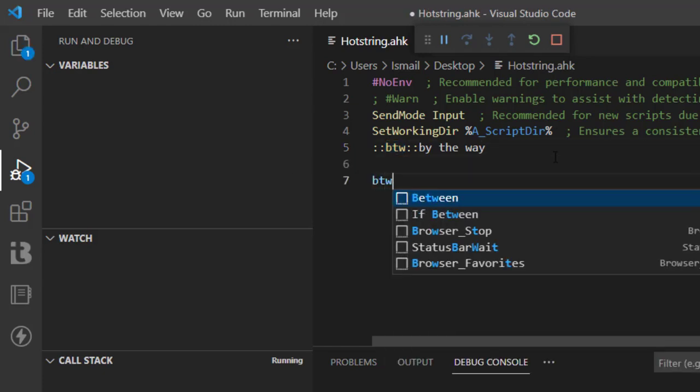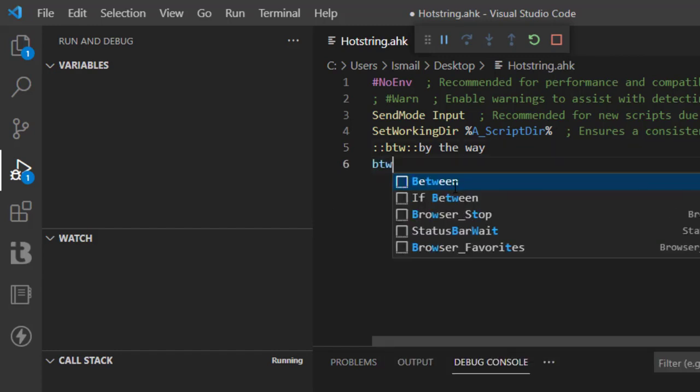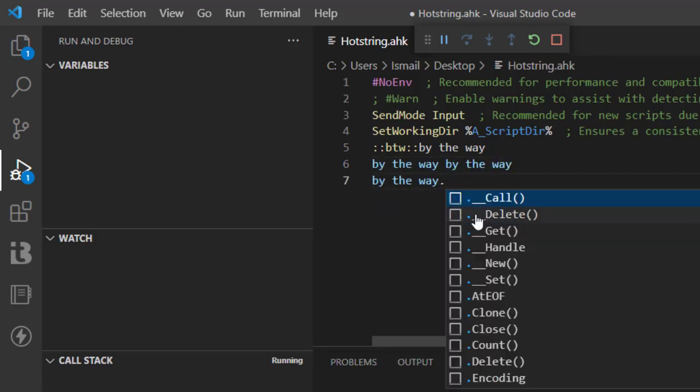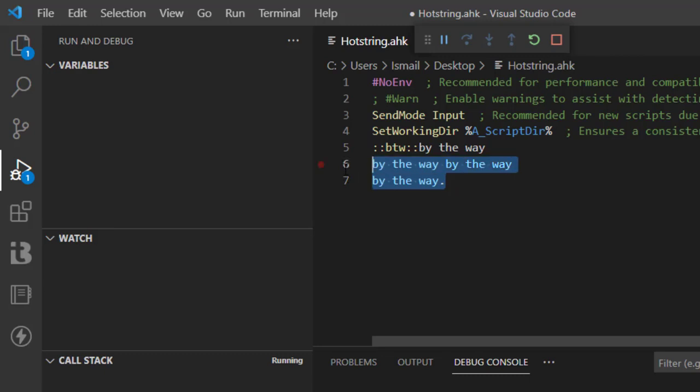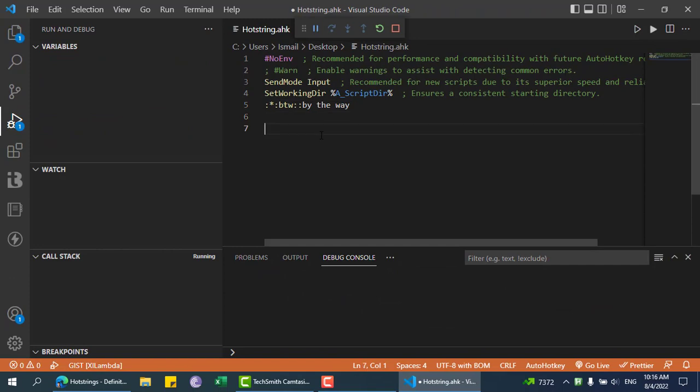Now if I type BTW, you can see it automatically expands to by the way, and we need to trigger this by using either space, enter or dot. You can trigger the HotString by those three options. Also you can trigger this automatically, whenever you type it, but for that you need to put an asterisk in this section. Let me run it again. Now whenever I type BTW, it automatically expands. It doesn't matter if I press dot or not.